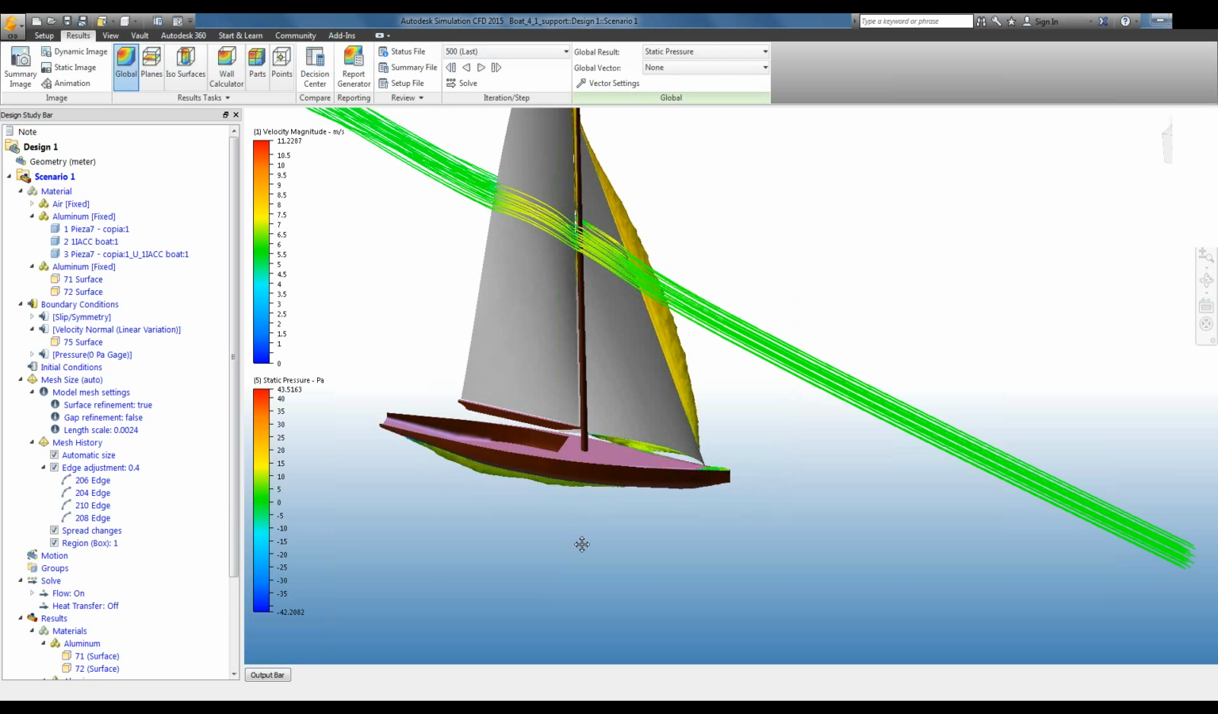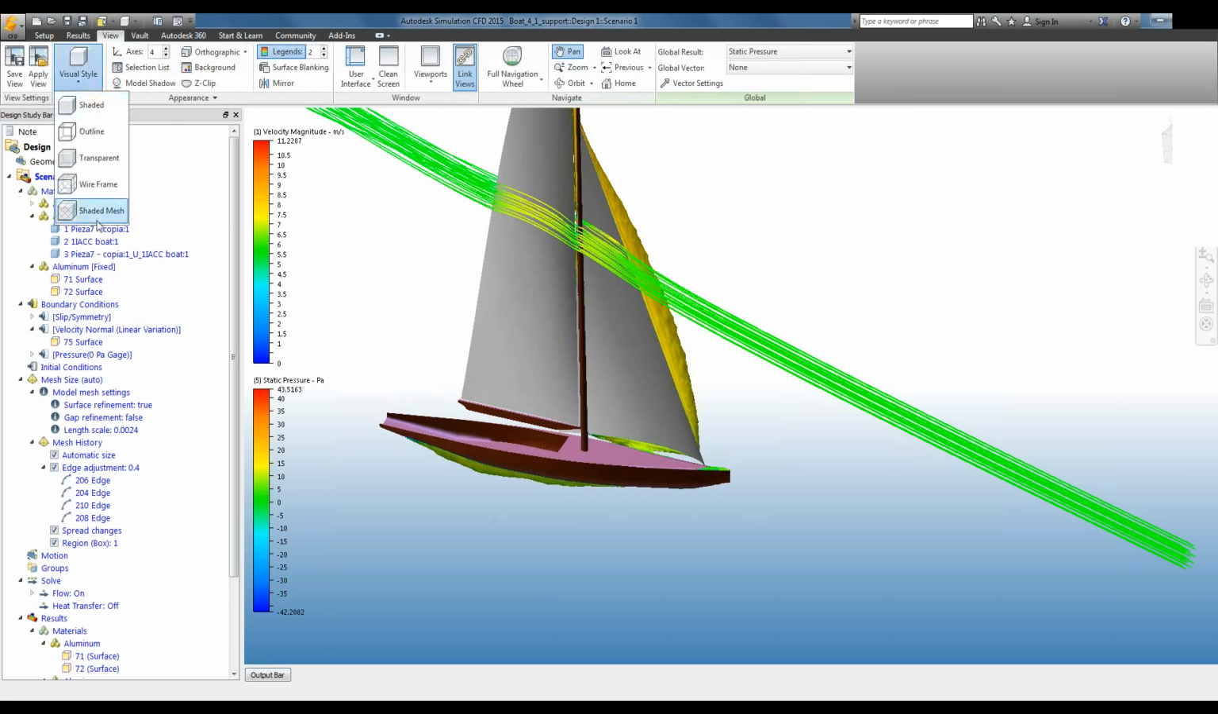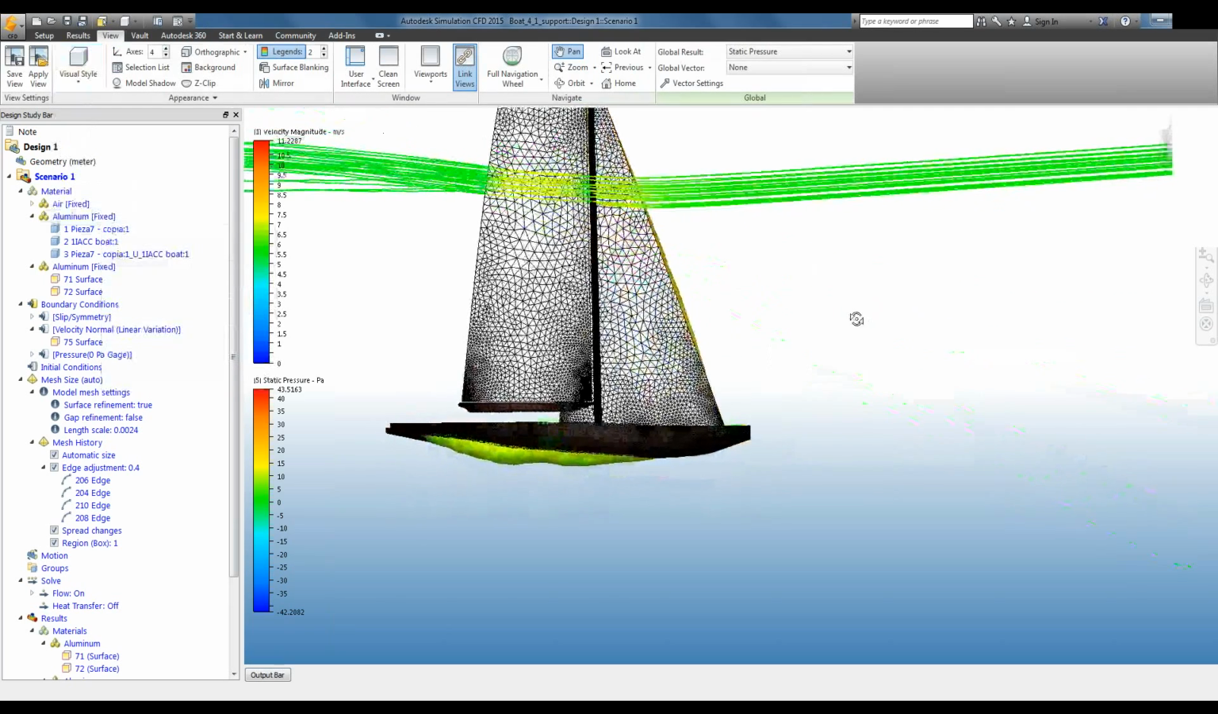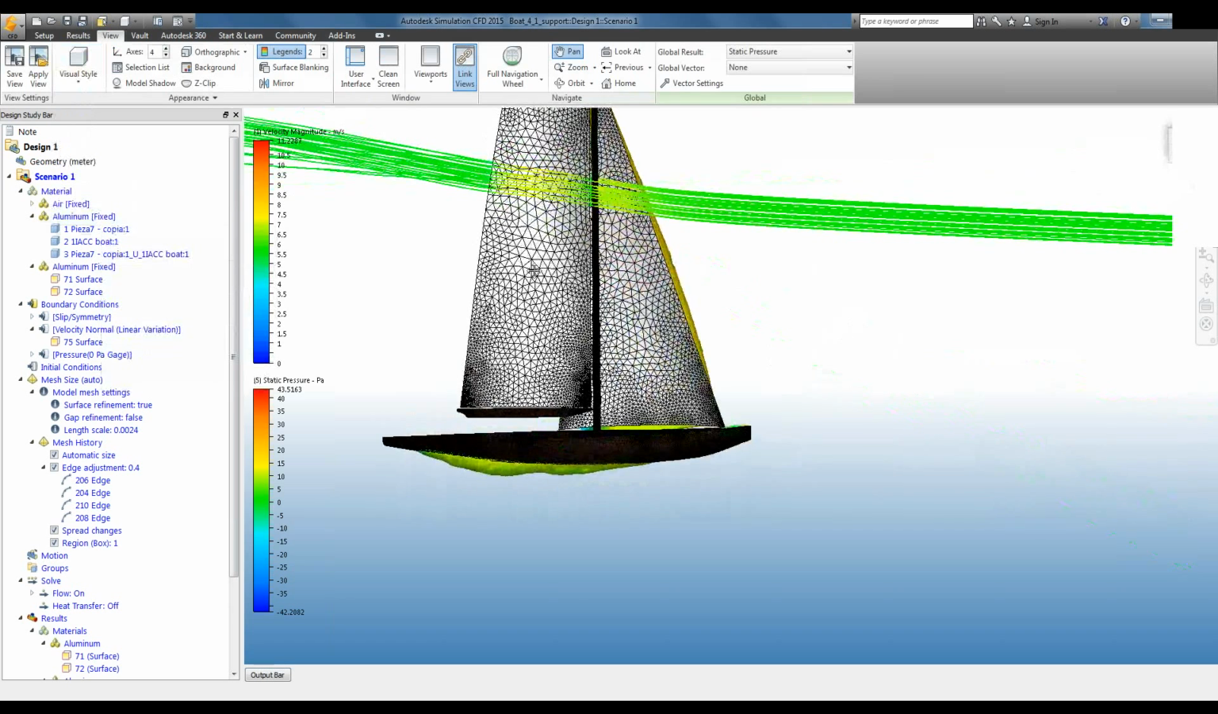I think along with that, we wanted to see what the mesh looked like itself, correct? So let's see if I can change my view to shaded mesh. So it's the mesh on the sails themselves. One of the things I might have looked at, if I wasn't getting enough resolution in this area of the sails, is changing that surface gradient growth factor a little bit lower still. It was 1.2, I changed it to 1.1.